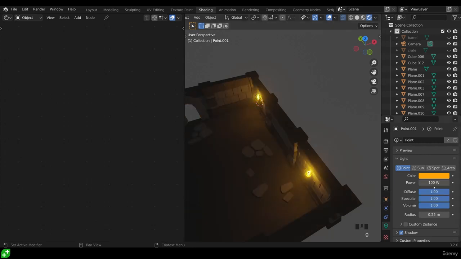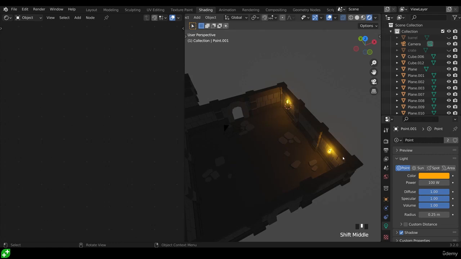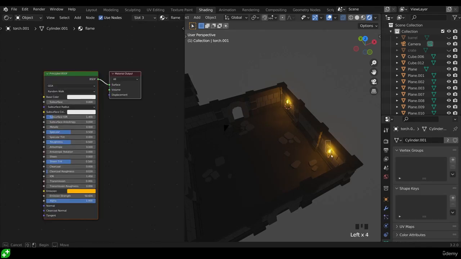I'll turn that back to around 100. So I think that's a bit more gloomy and dingy and more fun. And I'll duplicate it across the other side. And they can be a little bit awkward to select. So you can just box select and Ctrl box select to remove a selection of an object.